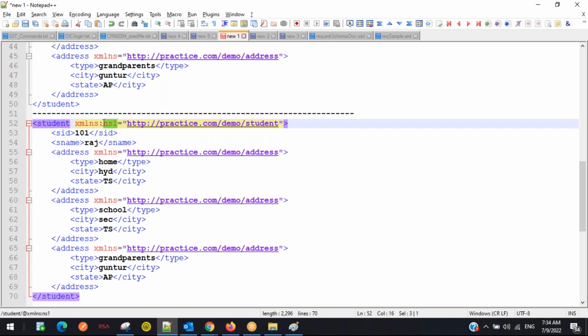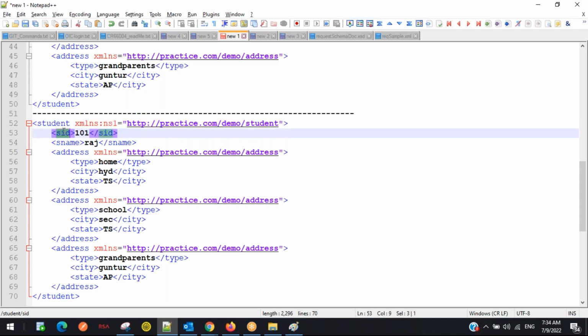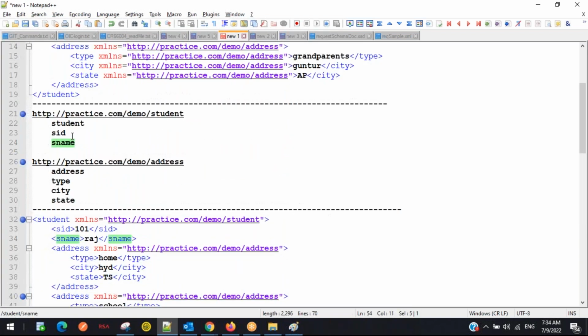When you maintain a qualifier for an XMLNS, you also need to prefix the qualifier for all the elements which belong to the namespace. Suppose in our example, what are the elements belonging to student namespace? Student, SID, SNAME belong to student namespace. Address, type, city, state belong to address namespace.